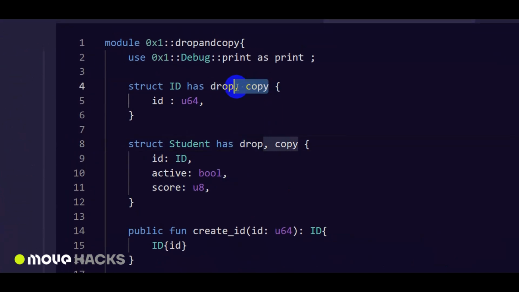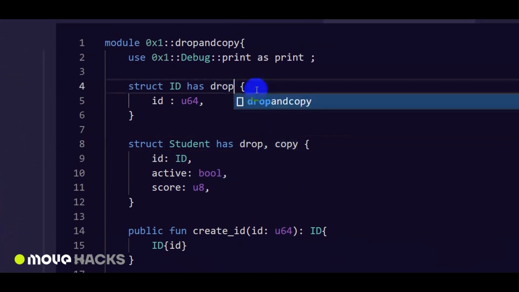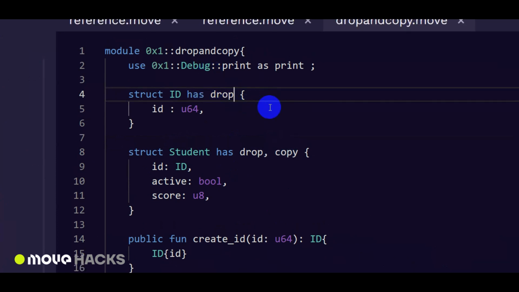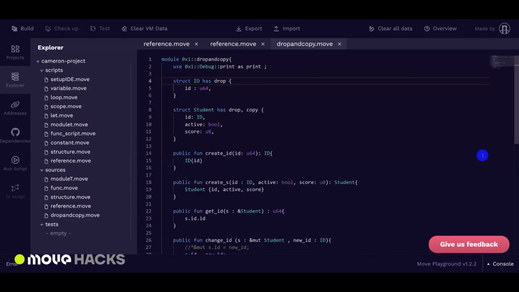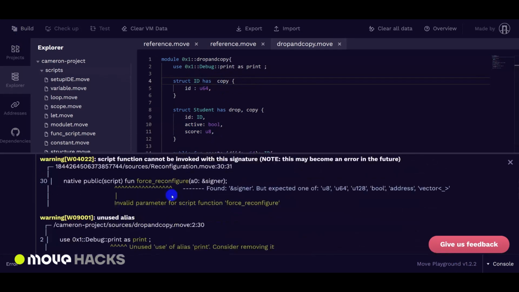So for example, here we have ID, and if ID doesn't have copy ability, then we can try to build. Yeah, it's an error. So it's required that if a structure has copy ability, all values inside the structure need to have copy ability as well. And that's also true for drop, right? For drop ability, you want to automatically destroy the structure, but if you can't destroy everything inside it, then you're in trouble. So, for example, here again, if ID doesn't have drop ability, it's also going to be an error.